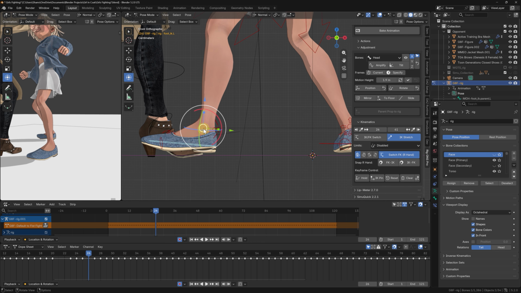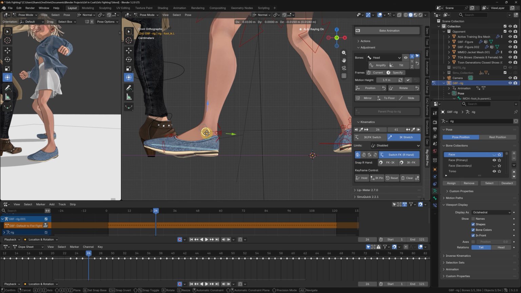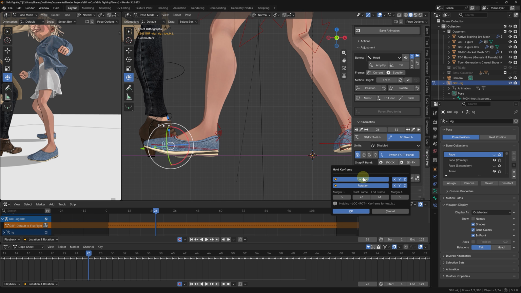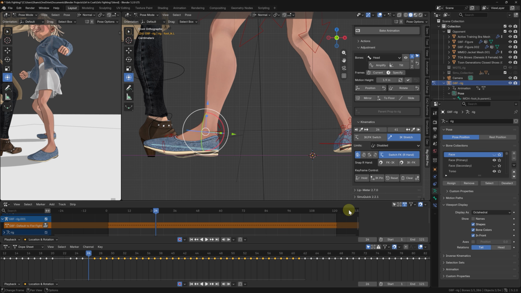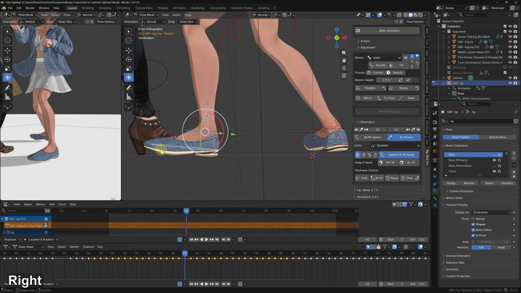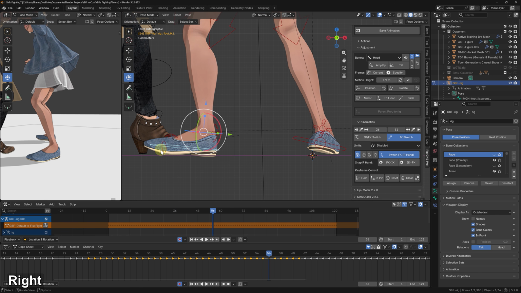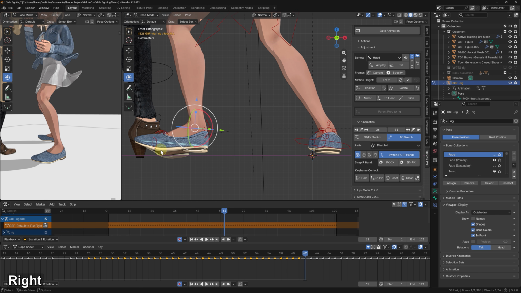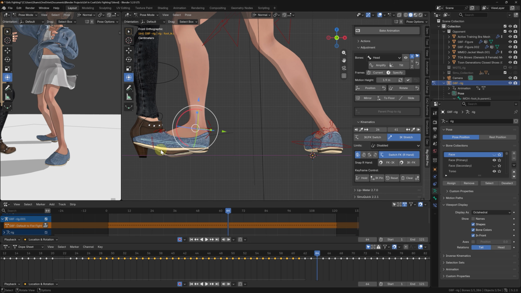Now I'll move the foot slightly lower so it sits properly on the ground. I'll select the toe bone because we still want the foot to pivot around the toe. Then I'll click Hold, enable only location, and with the required frame range set, I will click OK. When we move through the animation, the foot now remains planted in that position for the duration of the hold. Once the hold ends, it begins moving again.